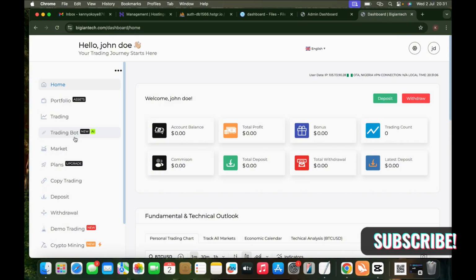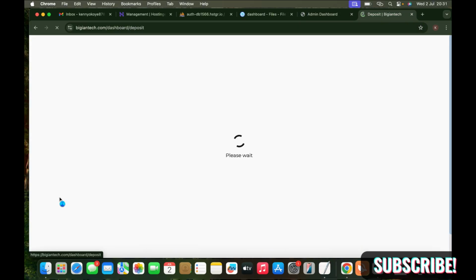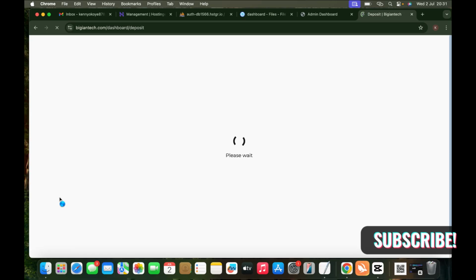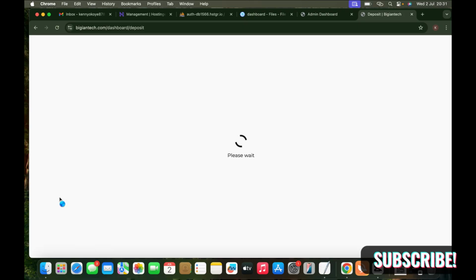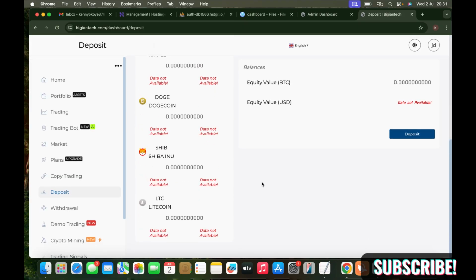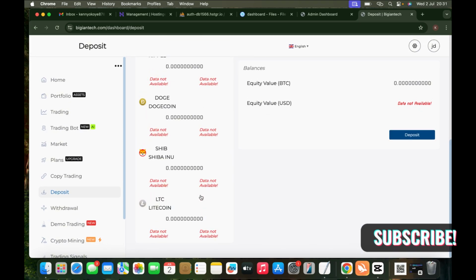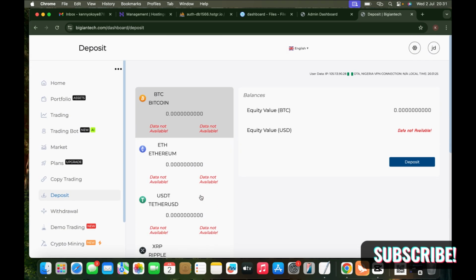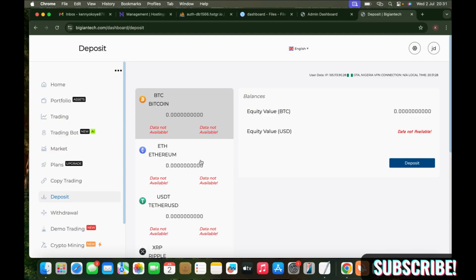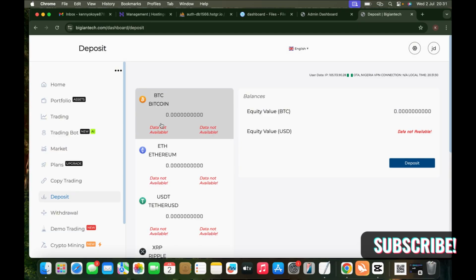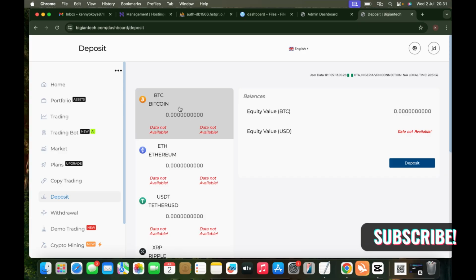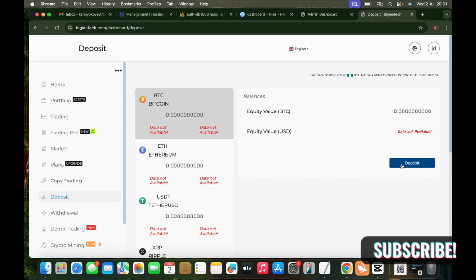Good. So let me go back to the user section. Let me go straight to deposit. So this is the deposit section. Now you can see the 6 wallets here. Just in case you added yours and you didn't say it, just know that I told you guys. So once your user comes to this section, right side, click on BTC. Then I'll click on deposit.